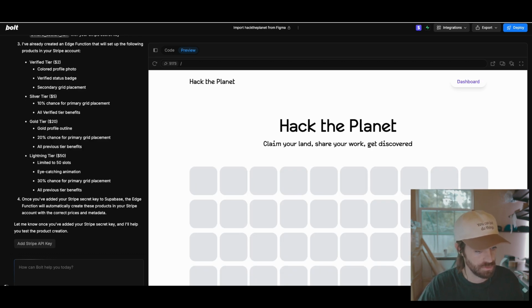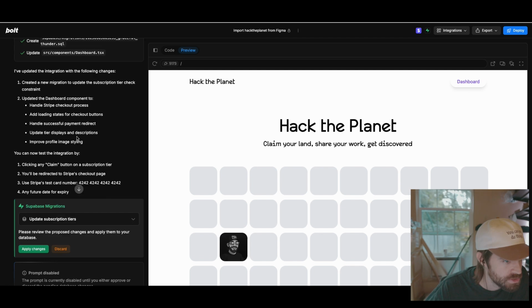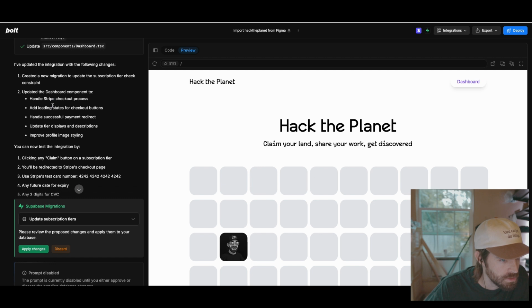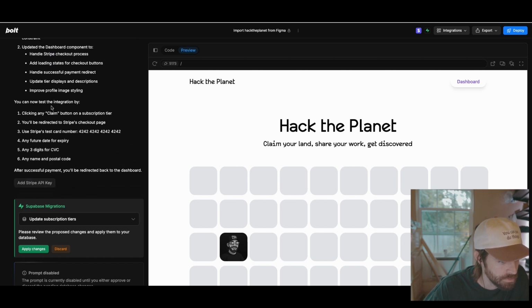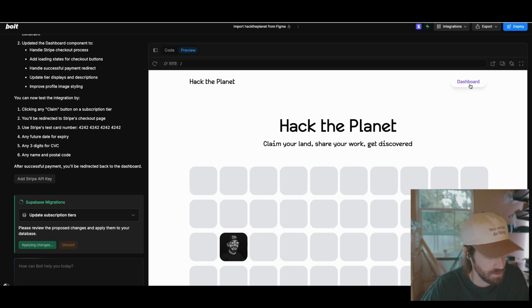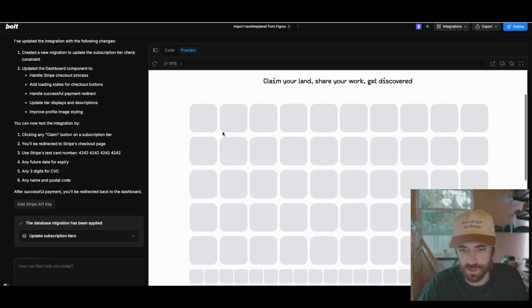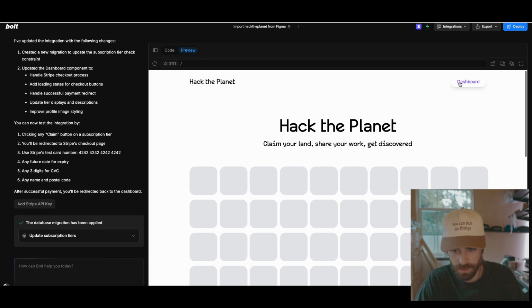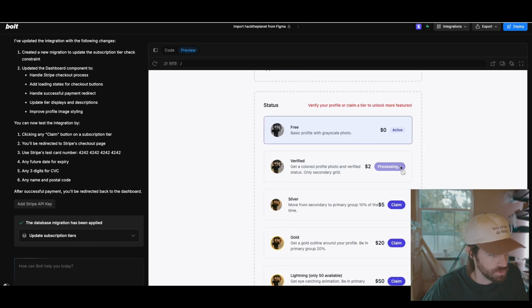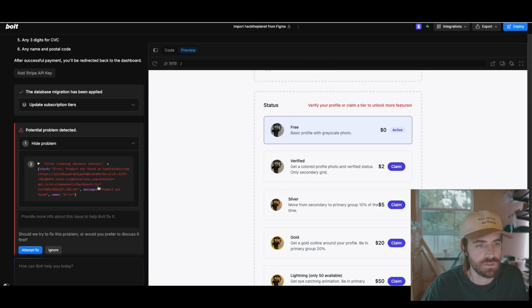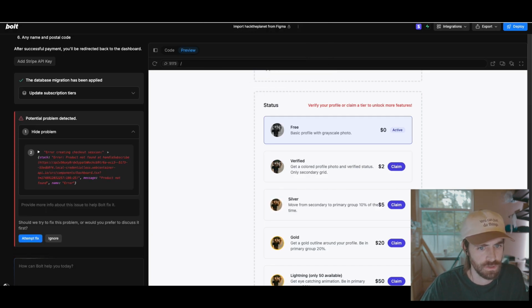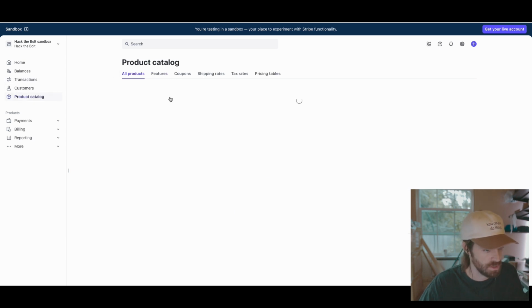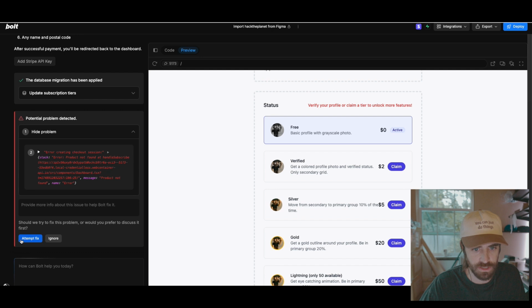Okay, test the integration. Checkout, loading states, or checkout payment. Claim buttons. Okay, let's try that. So it looks like it's adding stuff, and database migration has been applied. Cool. So we should be able to go in here, claim. Let's see what it shows. Product not found. Okay, so it says no products are found. So we got to make sure we publish those products, and it looks like we kind of skipped that.